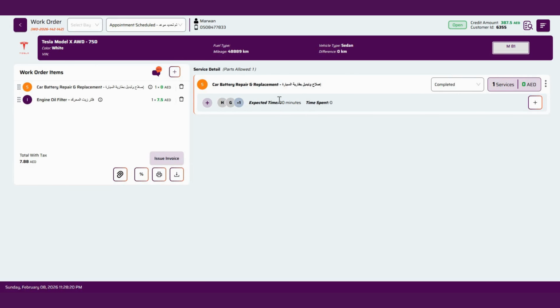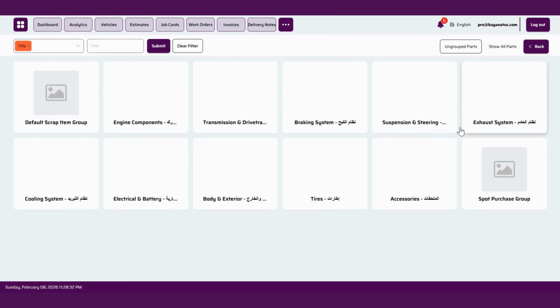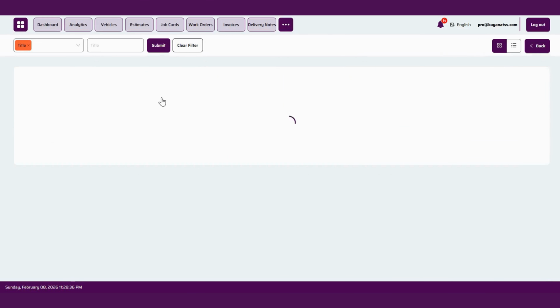Each service has an expected completion time, making it easy to spot any delays and identify vehicles that are falling behind schedule. If a service requires additional parts, you can add them by clicking the plus icon here and selecting the required part.